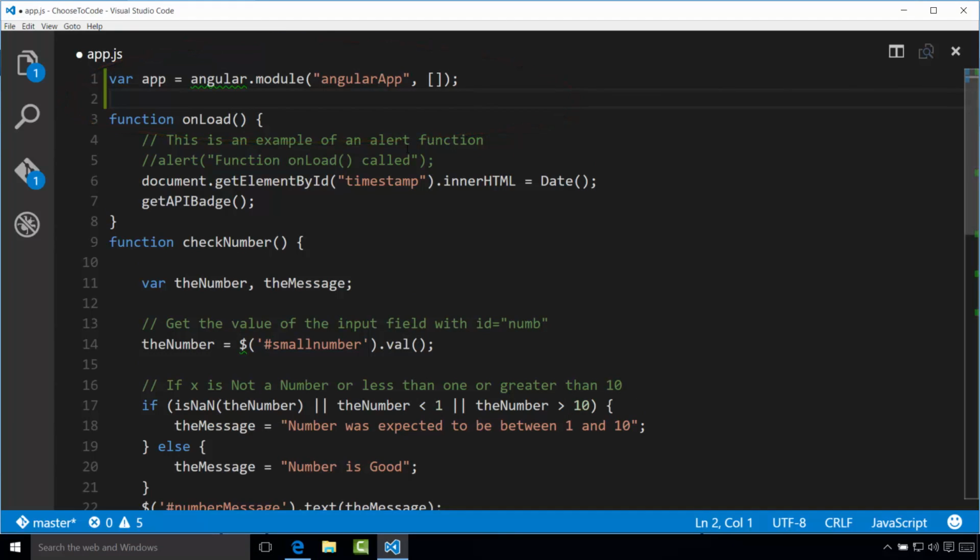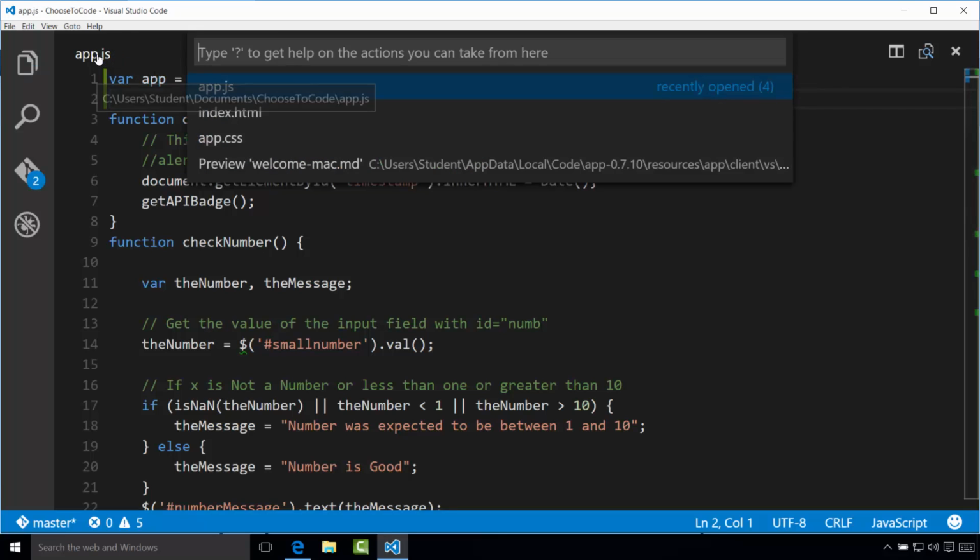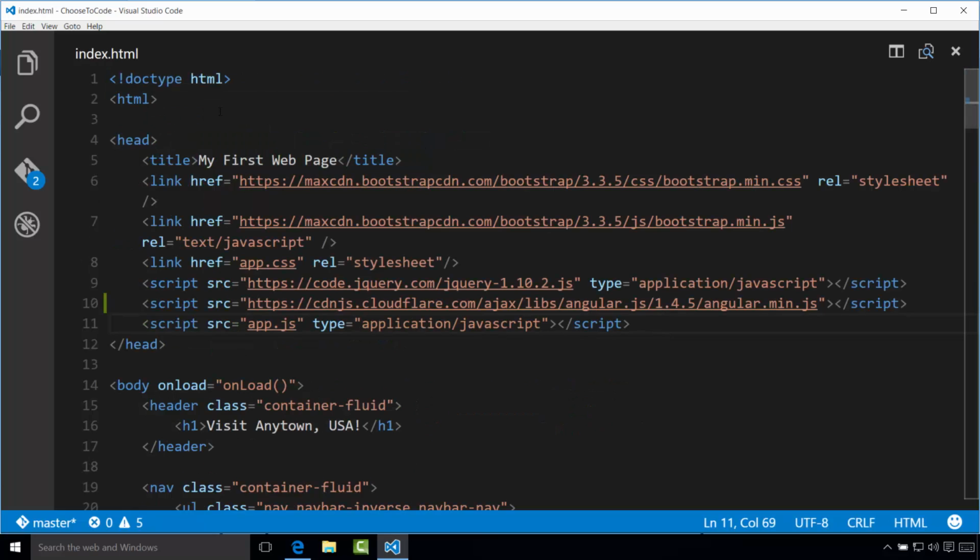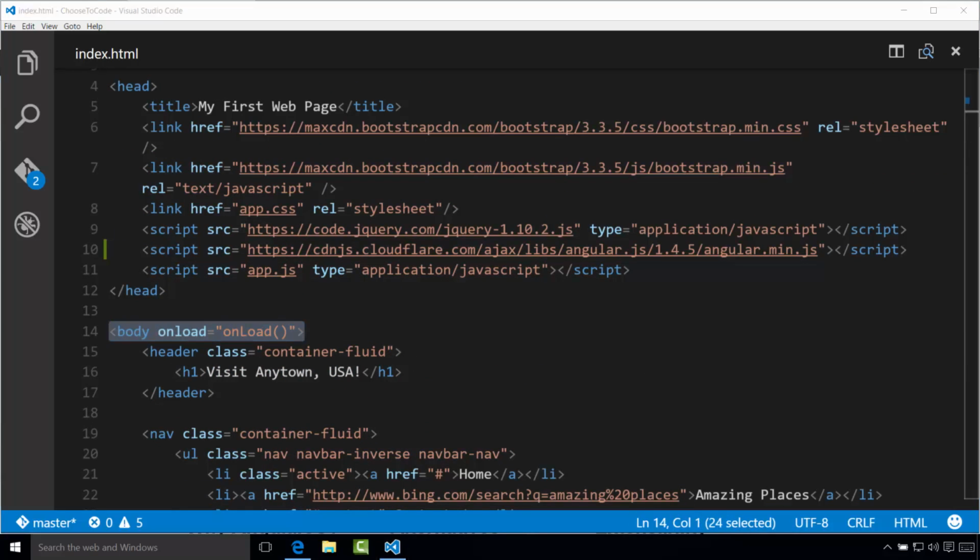Now that we have an AngularJS module, we need to put a directive in our HTML that tells where the module can be used. This is also called the application scope. First I'm going to save the file, and then I'm going to switch back over to my index file. If I scroll down to my body tag, again, I'm going to copy the code right from the exercise file and put that right here. And the code is here, ng-app equals AngularApp.